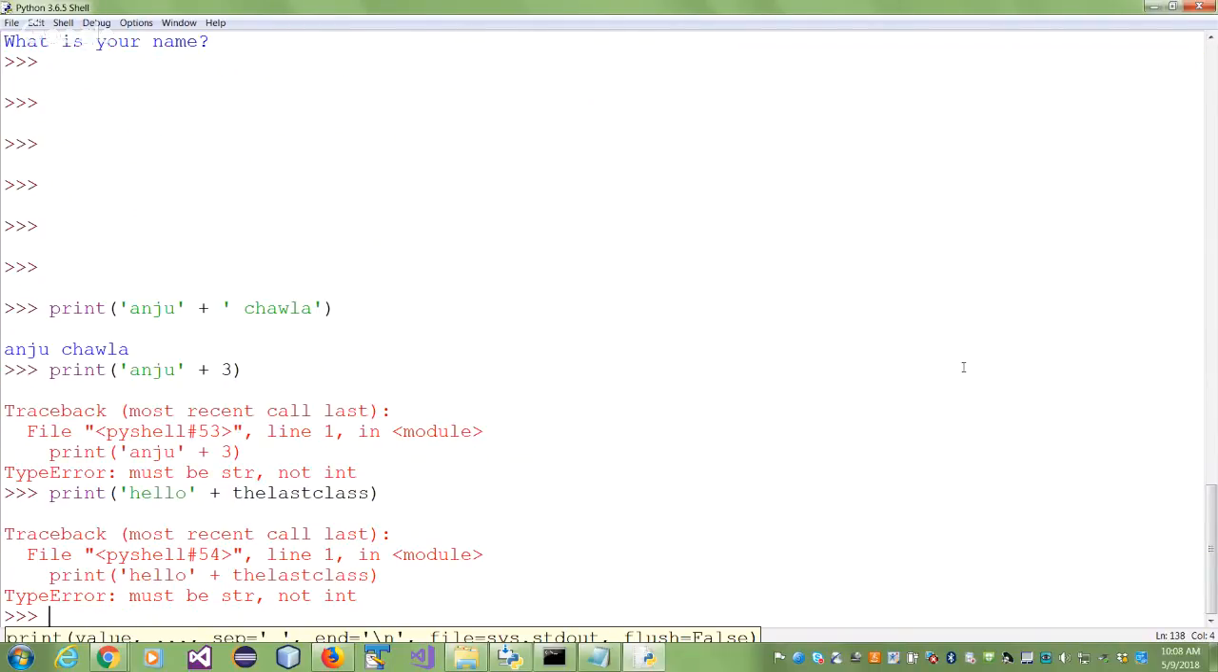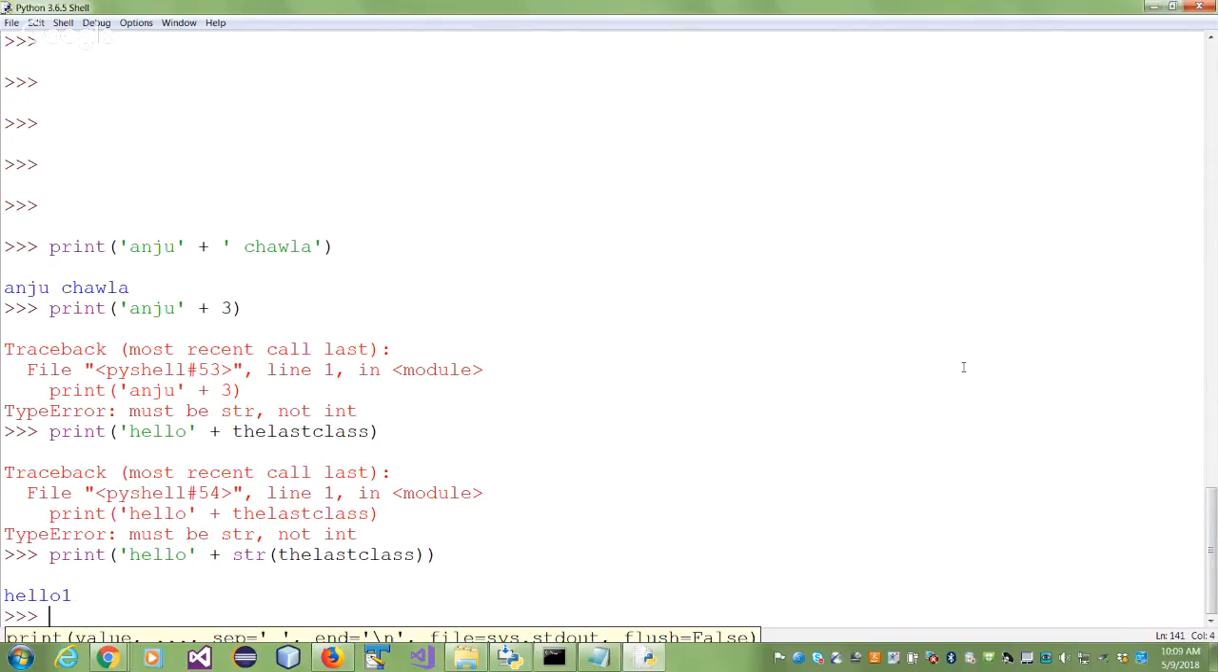It says traceback. It says the last class. Okay, it's a variable, but that's an int. I still can't do it. I need a string to be concatenated with the string. I can only print strings, nothing else. What do you think I can do? Help me. You've learned a function just to do it. Take your last class and convert it into a string. Now it will really say, oh, now I know what you want to do. And hello, the word hello and the one converted into a string and put on the screen.